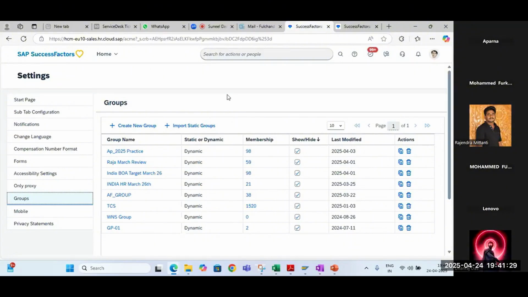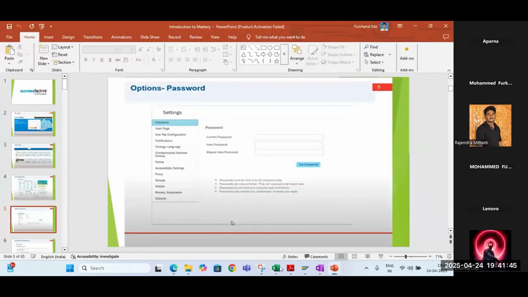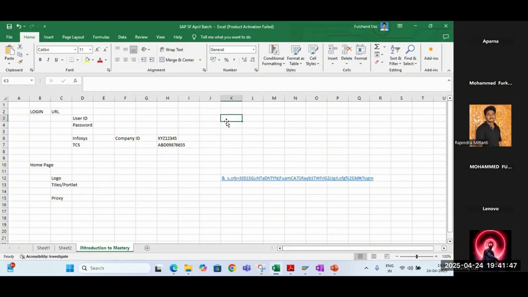Sir, should they also need to have the subscription of SuccessFactors? Okay. Once you purchase the SuccessFactors license, suppose you are a client and I'm an implementation partner, and SAP will provide the SuccessFactors license. So you purchase a SuccessFactors license and provide it to me to implement the setting.